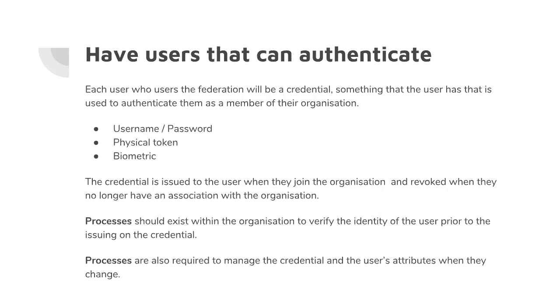Users will also change over time. Their names may change when they get married, divorced, or so forth. They may change their email addresses. Other things may change about the users, which will require the university or the organisation to update its attributes or the information it holds about the user. So it can make sure that the information published about the user through the federation is always current and correct.